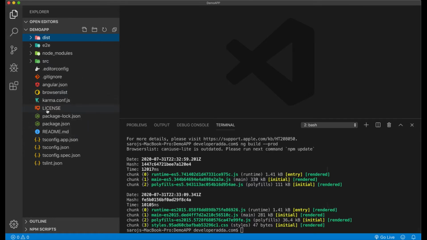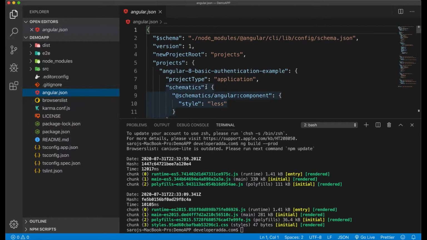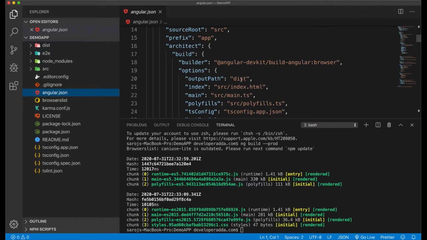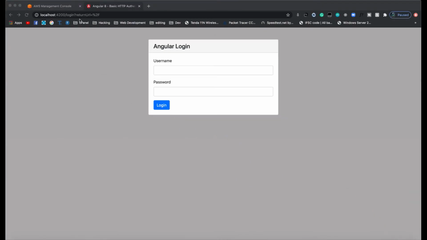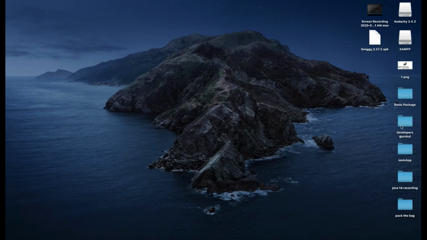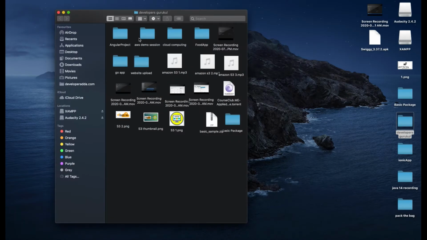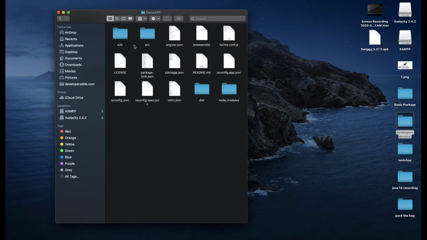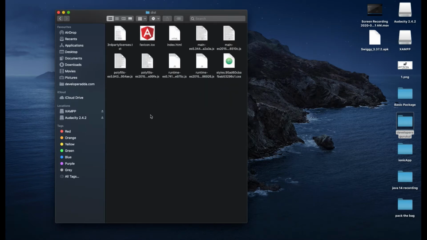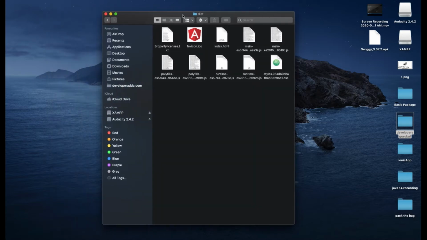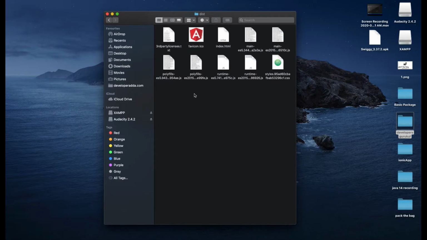And if you see angular.json, we have to see what is the output path. Okay, this folder is my output path. Let's quickly go to this folder or directory location. If you see, it created a dist folder which we will use to deploy on any server or Amazon S3. Let's quickly go to AWS console and we will start the deployment process.